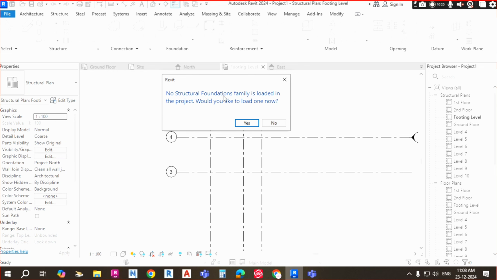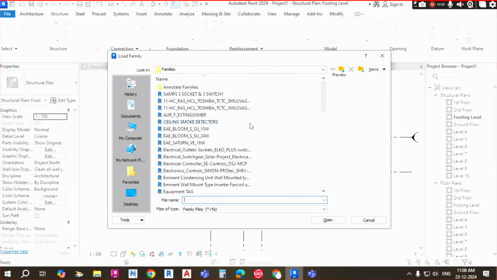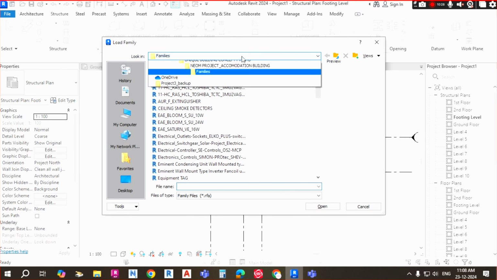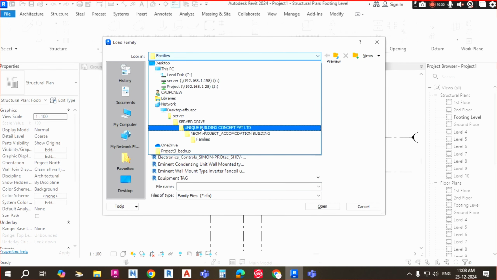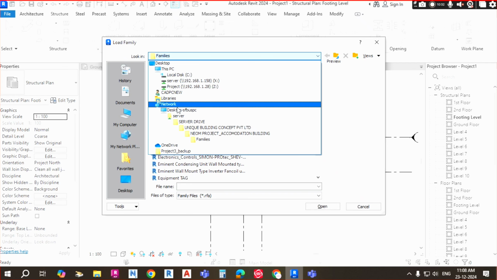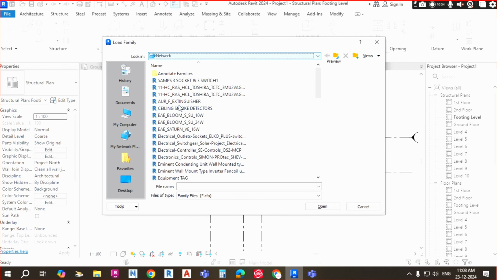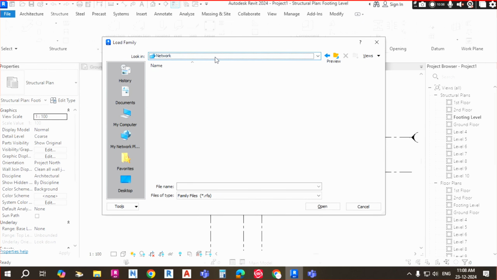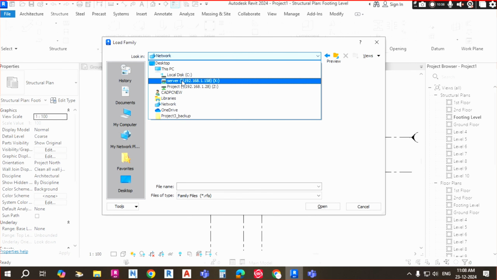So now no structure foundation family is loaded in the project. Would you like to load it now? Yes. You have to go yes. After clicking yes, now you have to go to the path of your foundation. By default you will find some path. So that path you just go and work out the same.